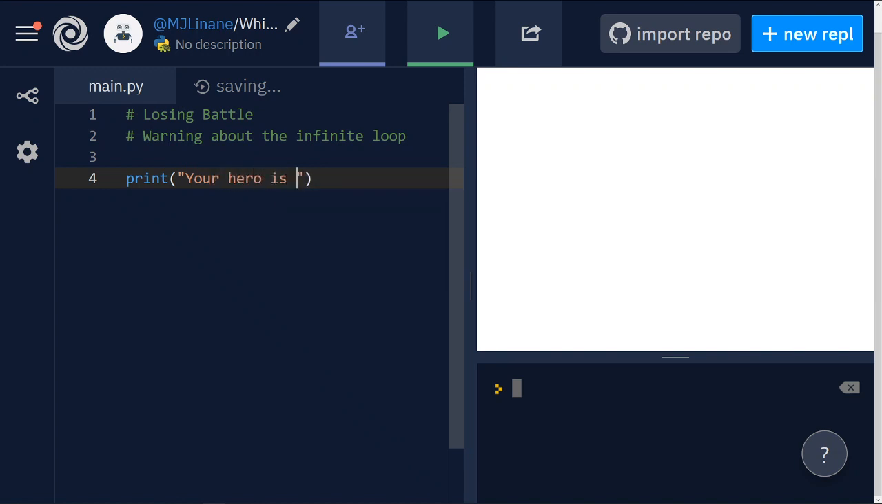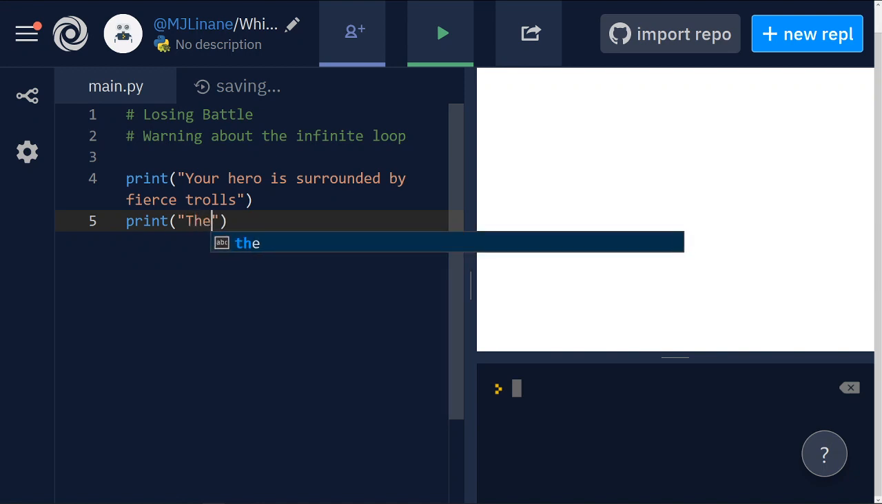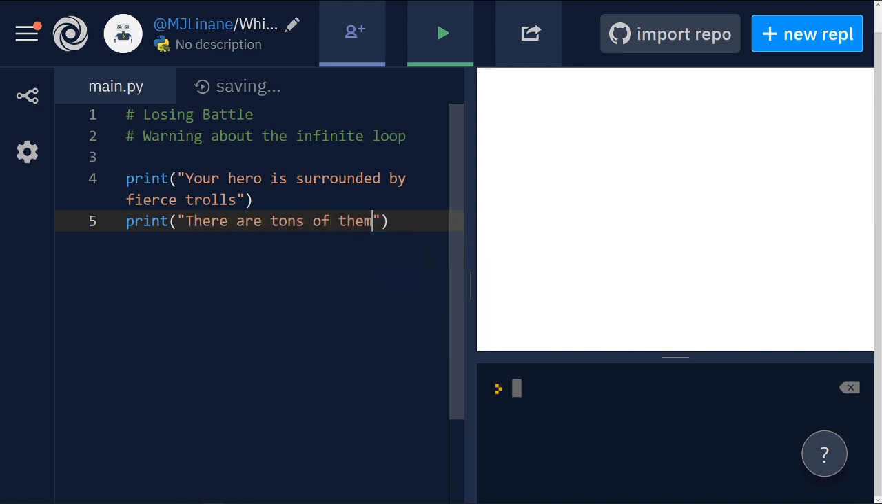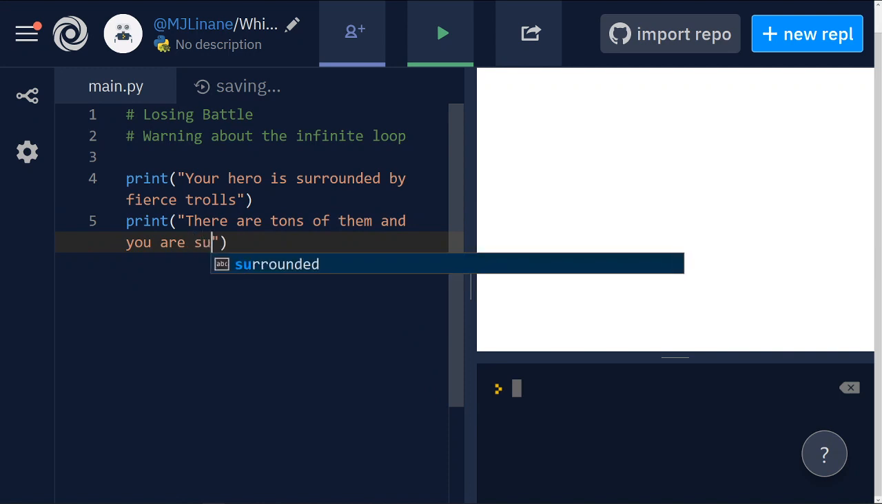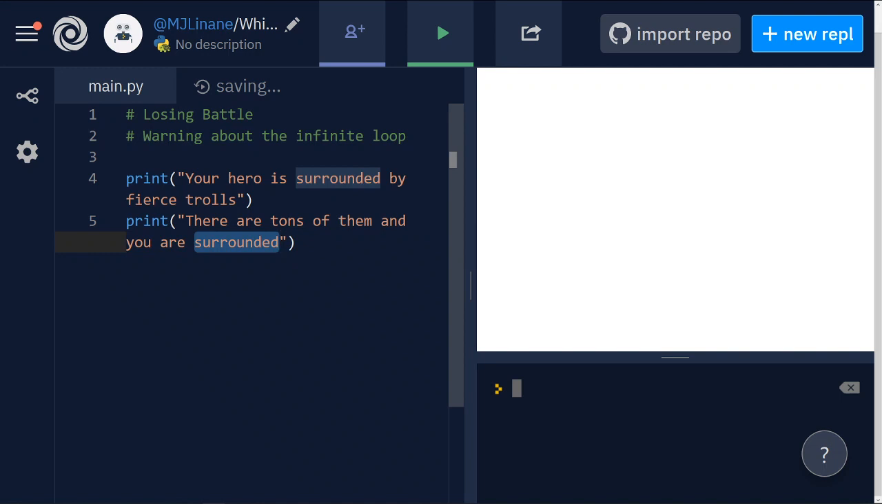Your hero is surrounded by fierce trolls, like Gandalf in the Lord of the Rings. There, right? So your hero is surrounded by fierce trolls. Print. We'll do another print statement so it goes on another line. There are tons of them, and you are surrounded. You are without aid.